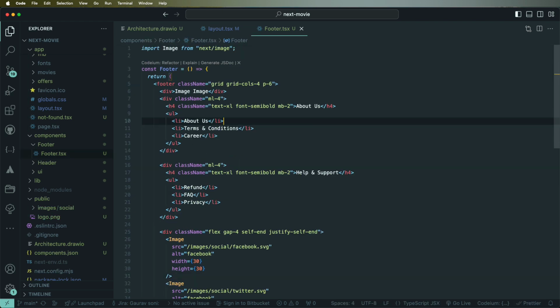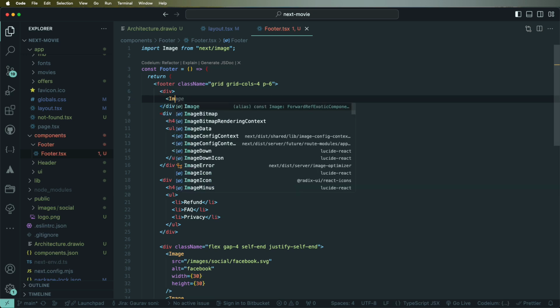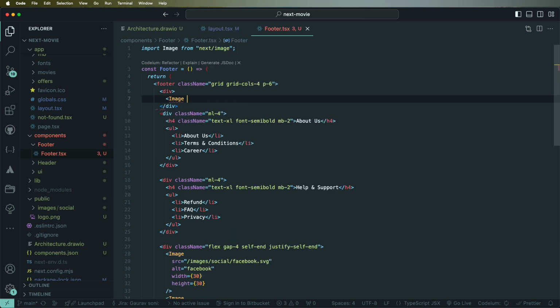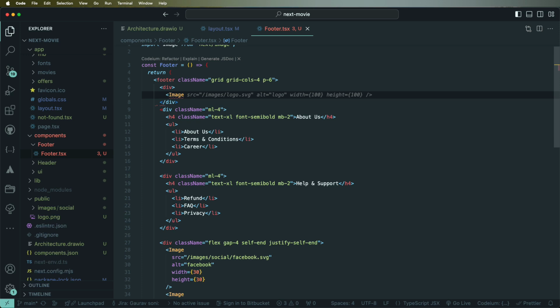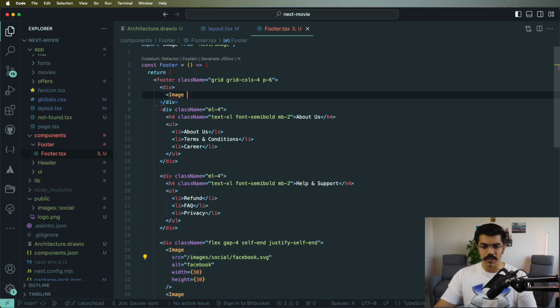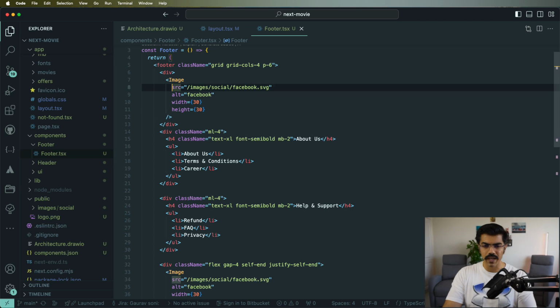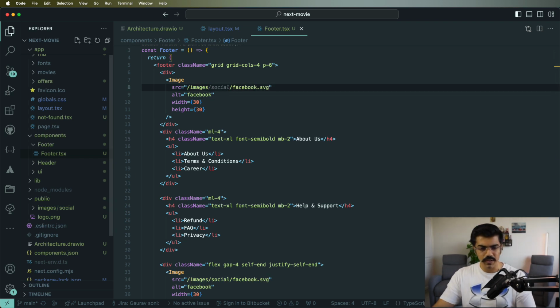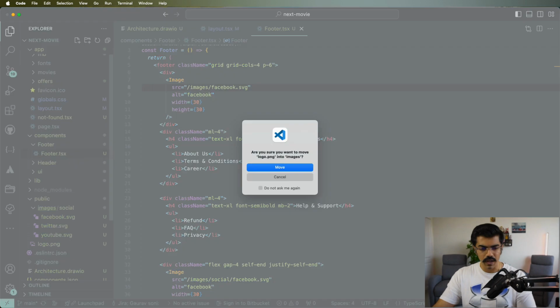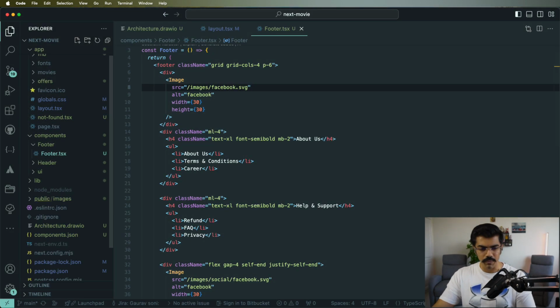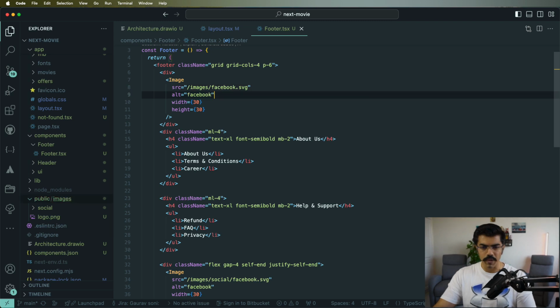You can also import your own image if you want, or you can just use the one that I've provided. So again, since we want to be using an image, we just type in image. The src and everything is going to be pretty much the same. I'm just copying and pasting it from here. And let's close this tag. And instead of social, it's just going to be within the images. We have the social, so I'll just move this within images. So we have public, then images, and then logo.png.